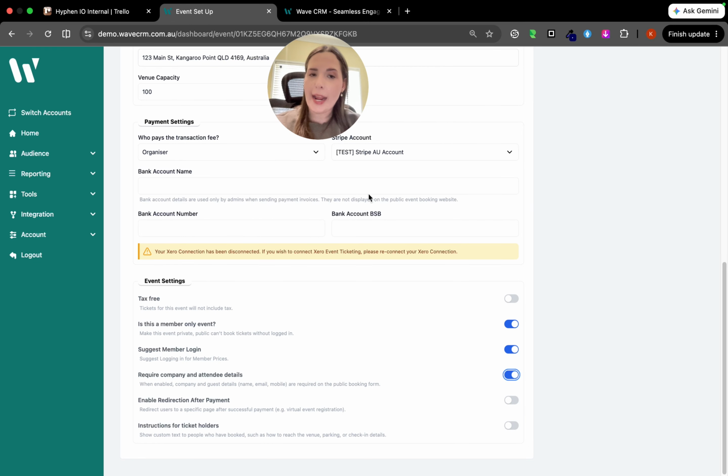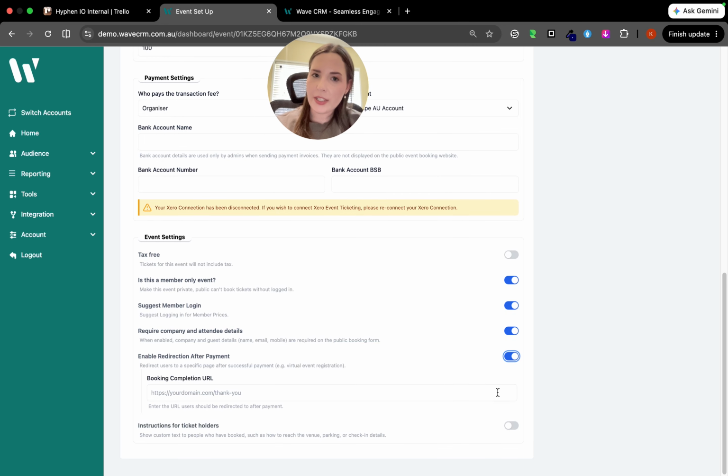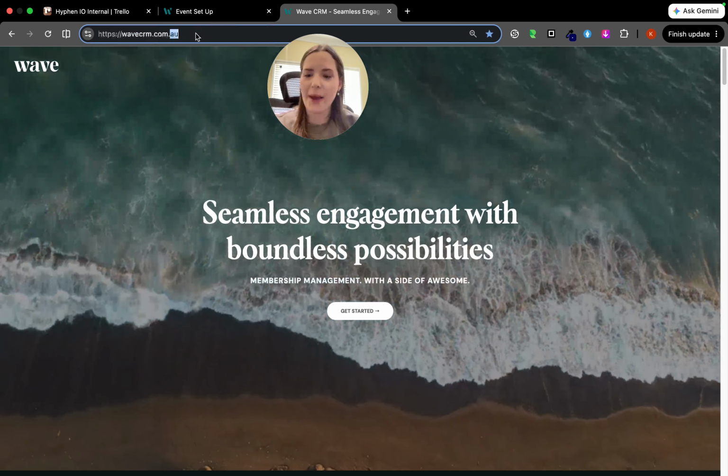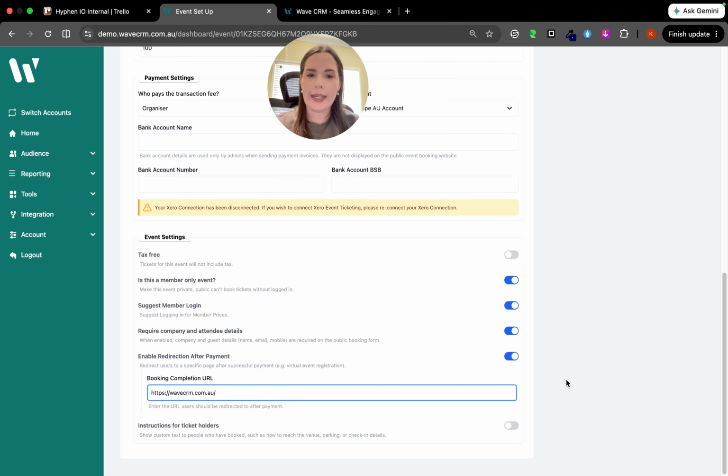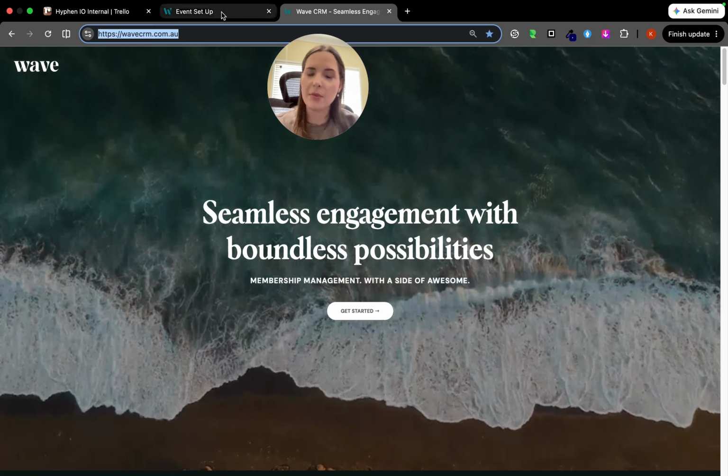And it can also enable redirection after payment. So this allows you to send attendees to another web page once their payment has been completed. So say if we want to send them to the Wave page when they're all done, we can put a link in there, and that'll just ensure that once they're done, it redirects them to that page.